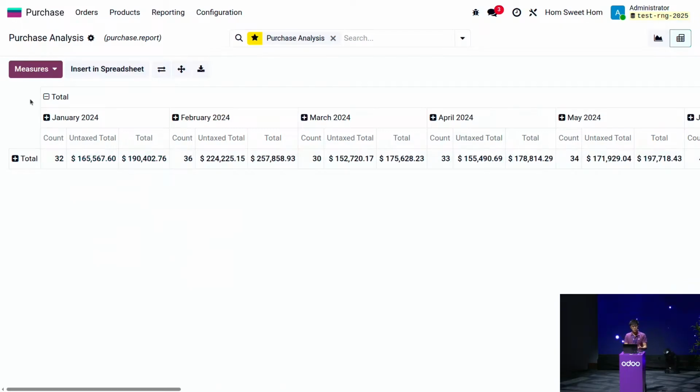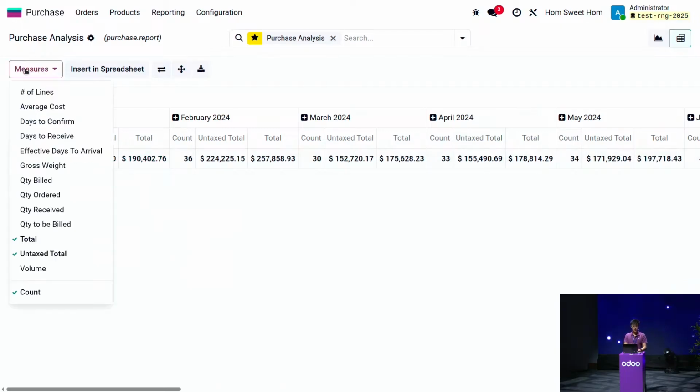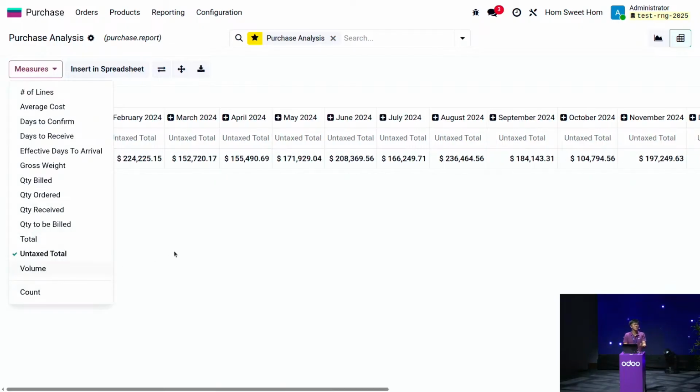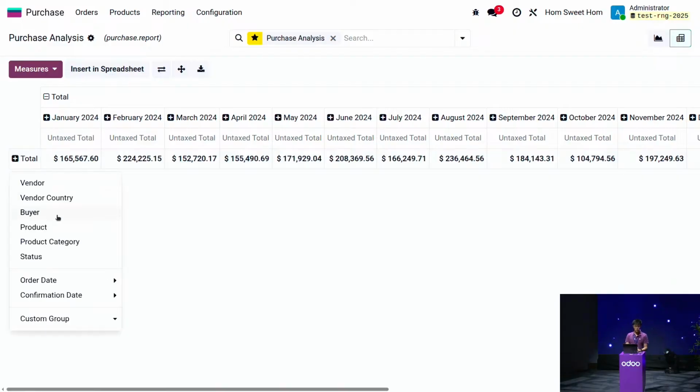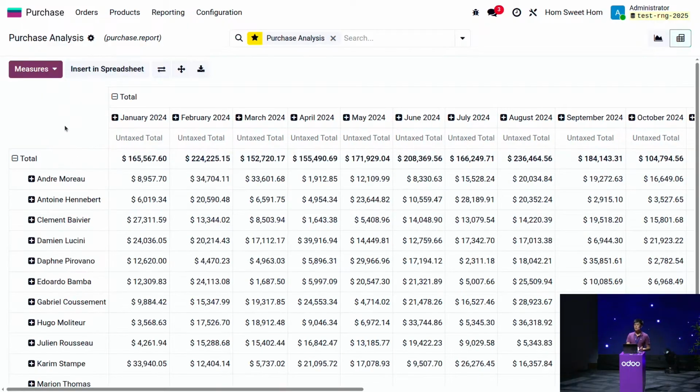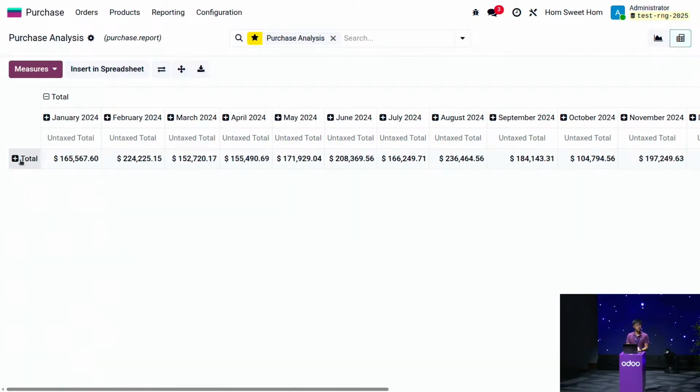If I want to keep it more simple, I'll click on measures, right, where I can see everything available, and then untick total and count to only have the untaxed total, let's say. Here I can also add a dimension in the rows, and there I'll be able to group it by buyer, for example. Okay, so this is how you can understand those pivot tables in Odoo and how you can play with it. Here I'll keep it simple. I only keep the month and the total there, and now I will insert it in spreadsheet.